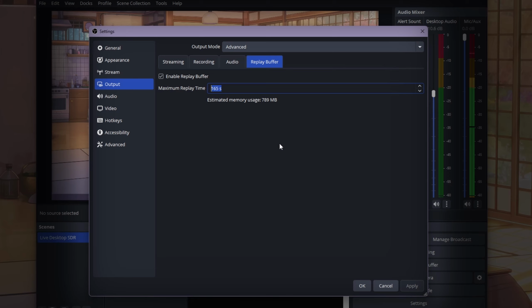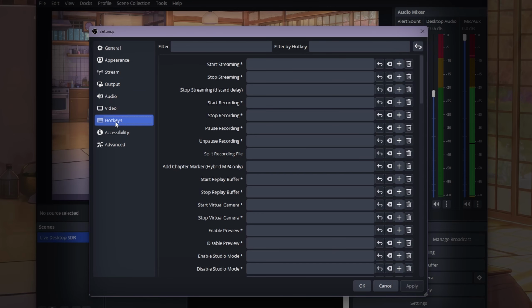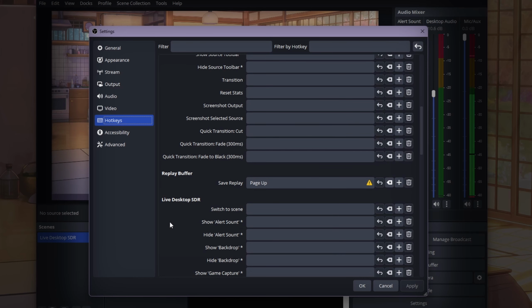However, we're going to add a few quality of life things to make sure it works when you need it to. First thing we're going to do is go to the hotkeys page, scroll down to where it says Replay Buffer, and find the Save Replay button. This is done by selecting the plus button on the right side. This will automatically save the replay whenever you push this button.